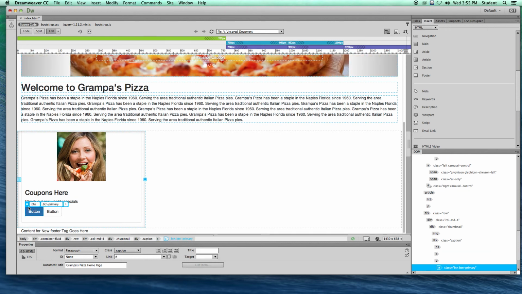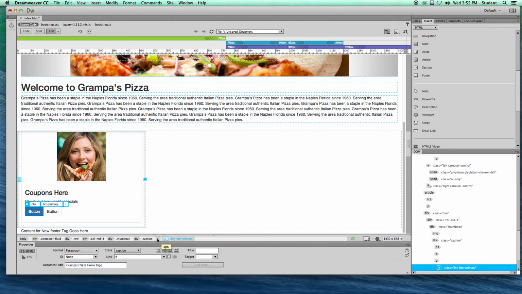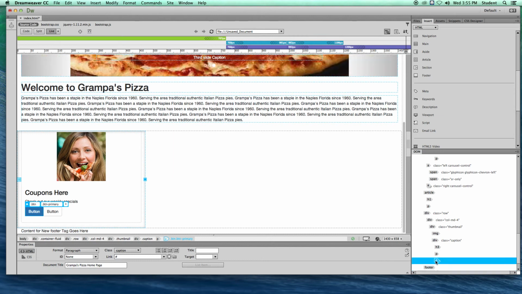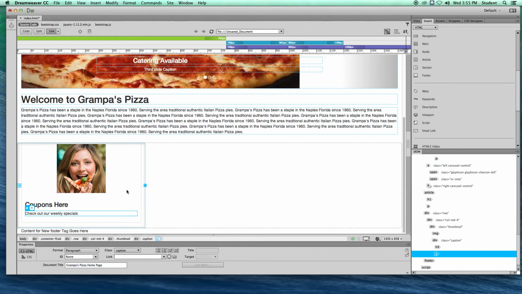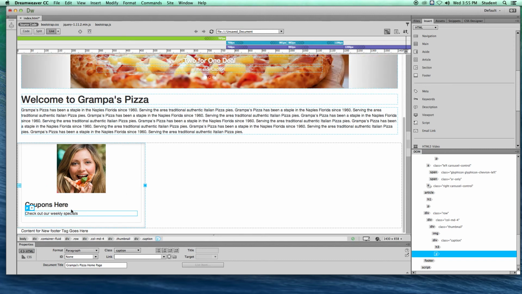If I click on that button, well, I can look down here in my pathway. I can see the button is actually in a P tag. If I look over here in my DOM panel, I see my button is in a P tag. So I'm going to go back to this P tag and delete that. So it gets rid of both the buttons plus that extra P tag or paragraph tag. Good.